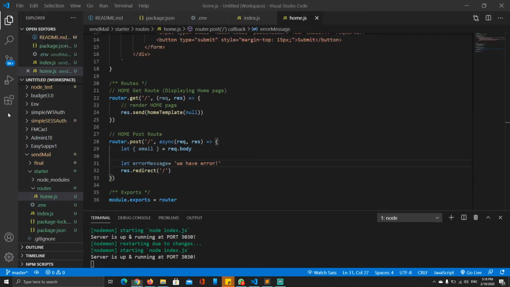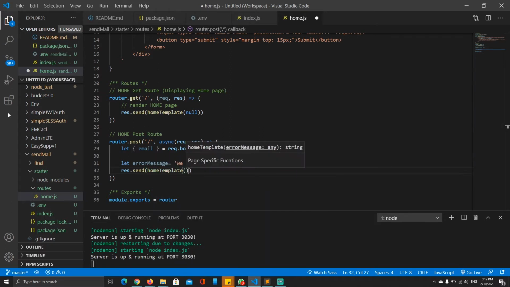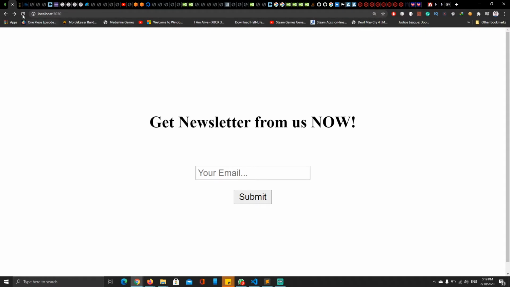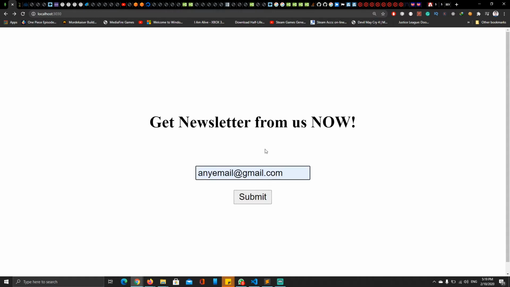nothing changes. That means it's working. So let's say we want to print our error message. Instead of res.redirect, we're going to do res.send, which runs our home template again with a different error message, something like that. So if we refresh, right now we don't have any message. Once I hit submit, let's say I have an email and then I hit submit, then if the code is working, it will display: we have error. Submit, we have error.